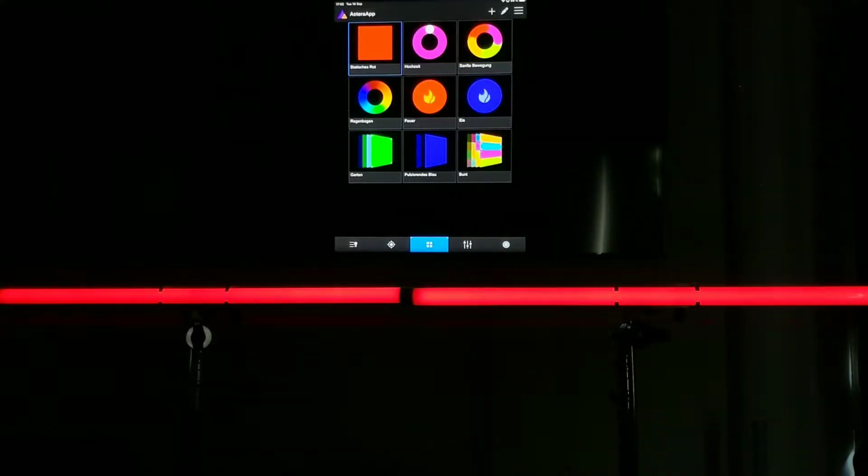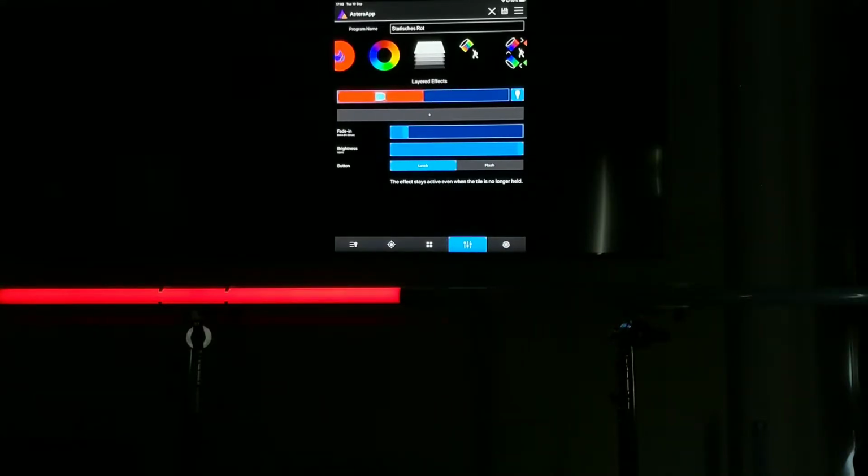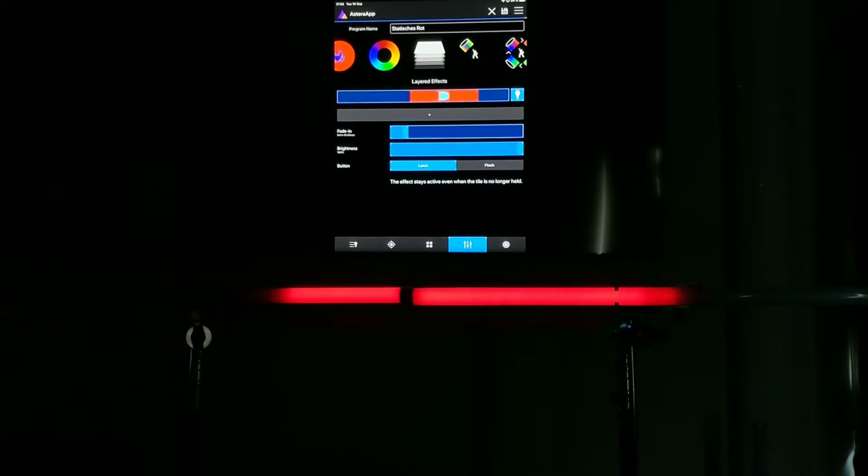So we start with a static effect. We go into the editor, and here's the layers effects. I've already chosen it. And what you can see now is just a red bar, and the lights actually do the same. What I can do easily now is I can slide here and adjust the length of the bar, and I can also move that bar around. Make it bigger again so we can see it better.